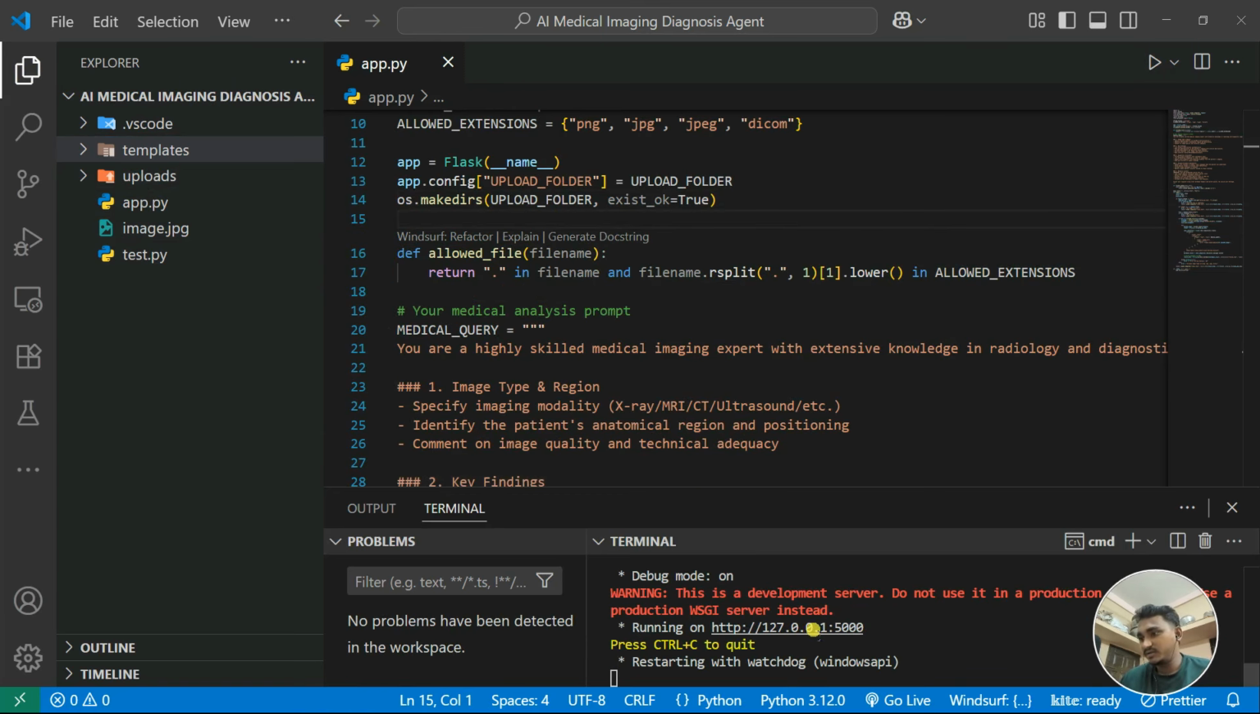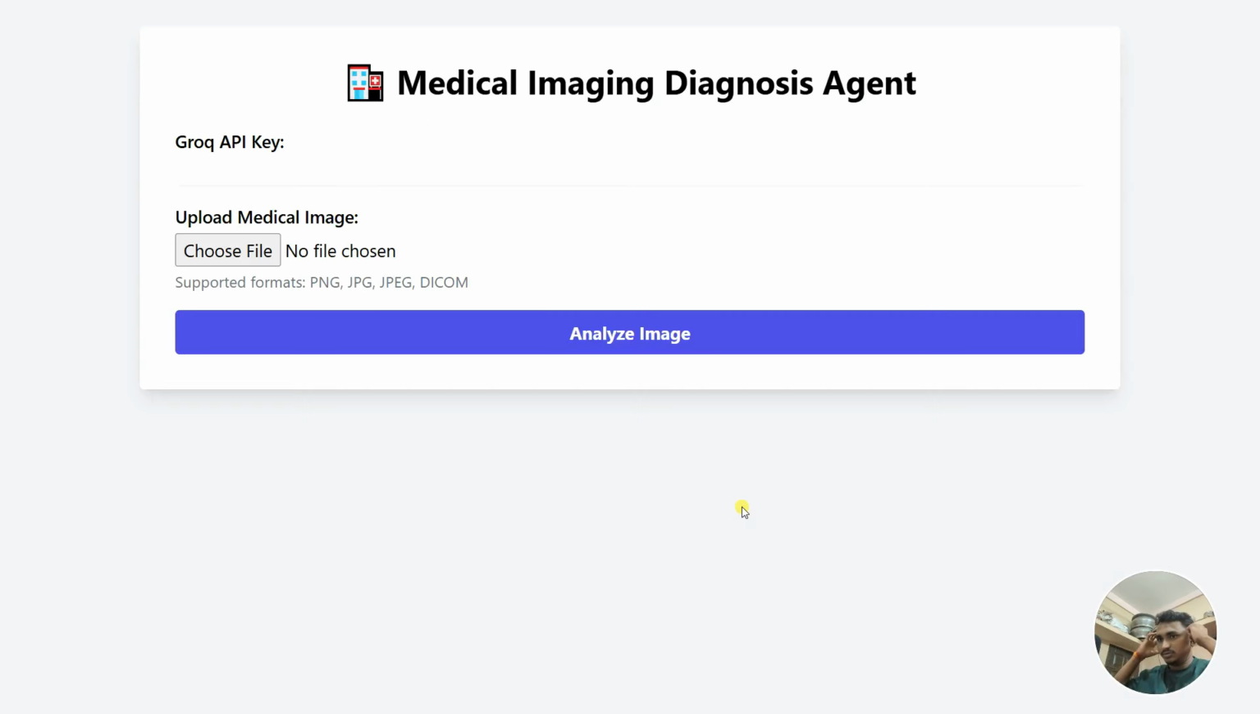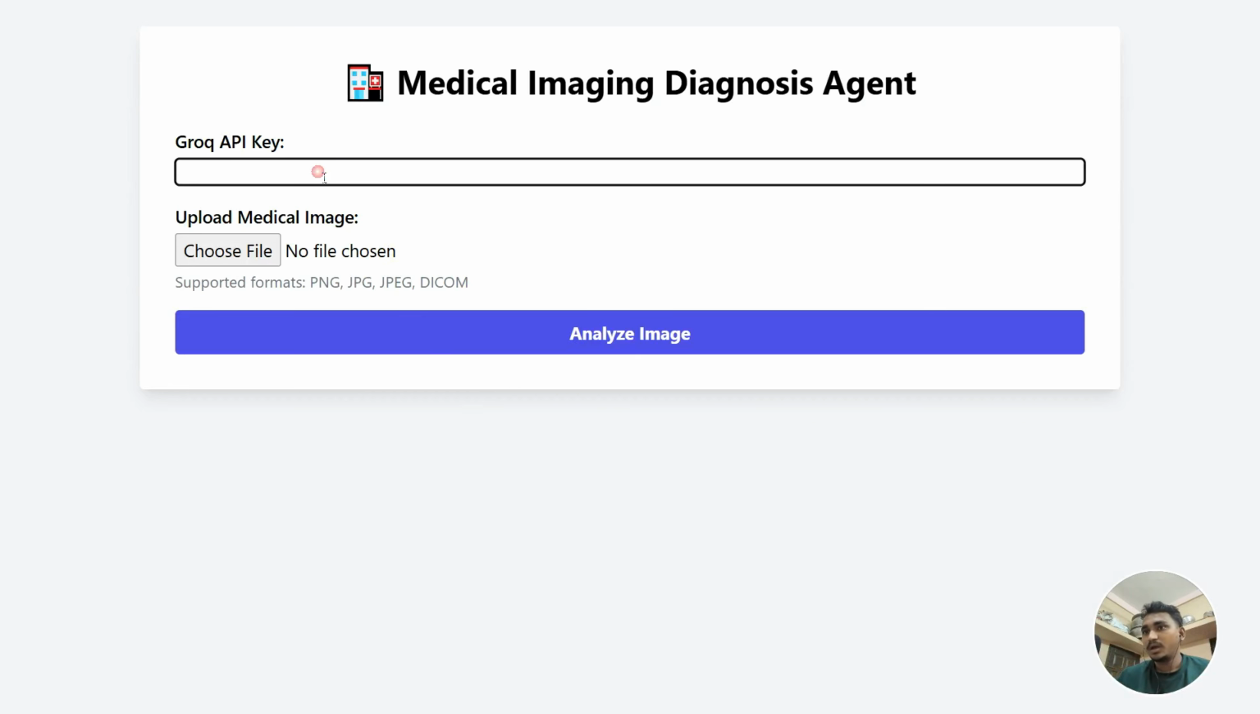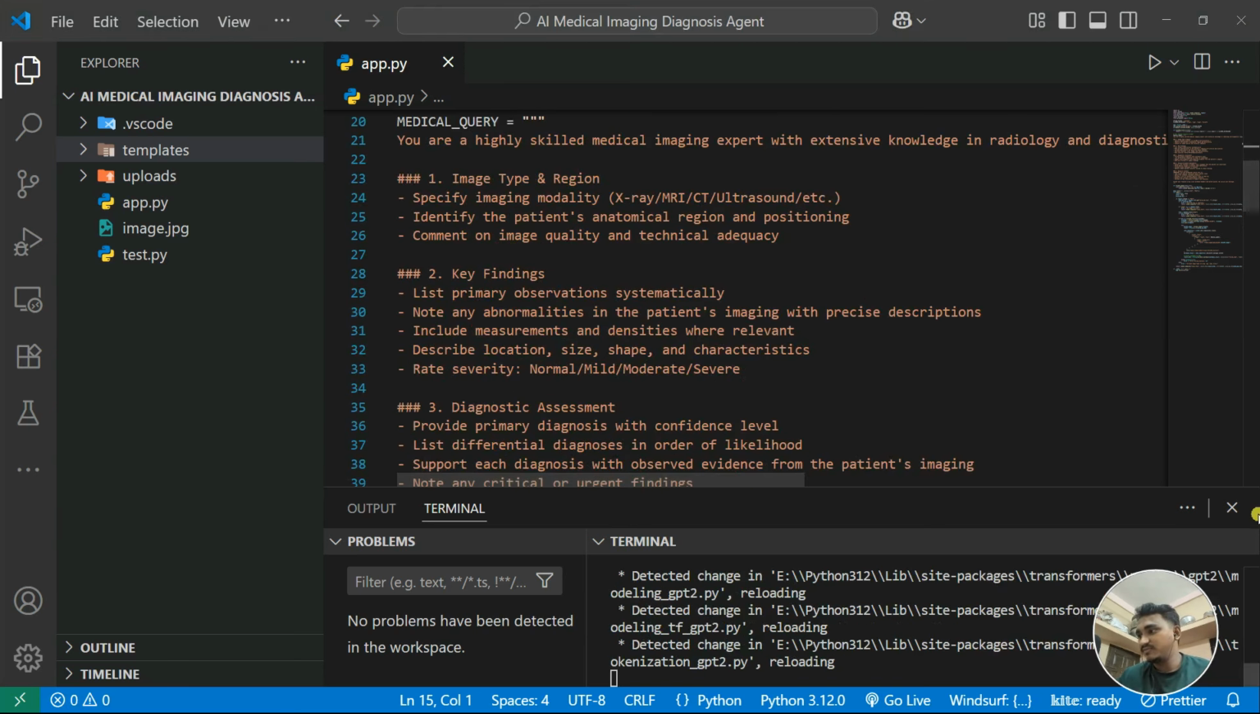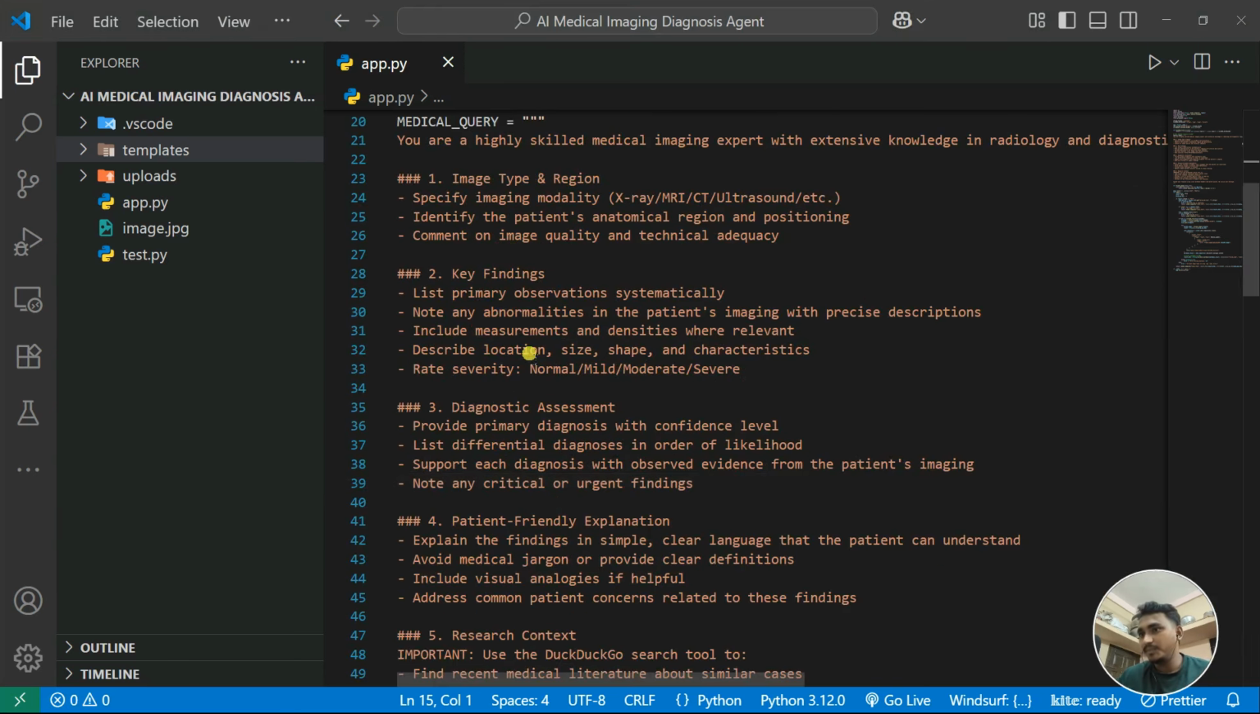Okay, it is running. Now you can click here to follow the link. You can see this is how it looks. You have to give it your Groq API key, and then choose an image. Okay, this is the UI, how it basically looks. And after that you can see the medical query itself. So you can delete it, it is not needed at all.